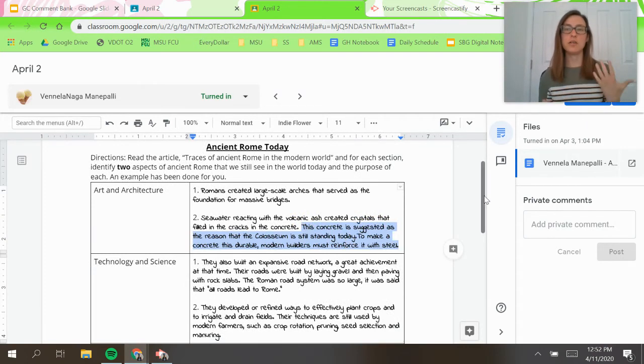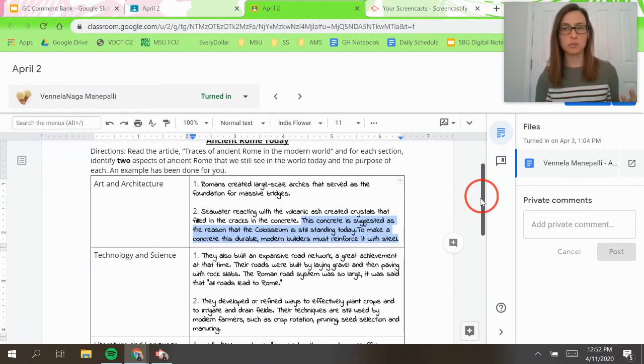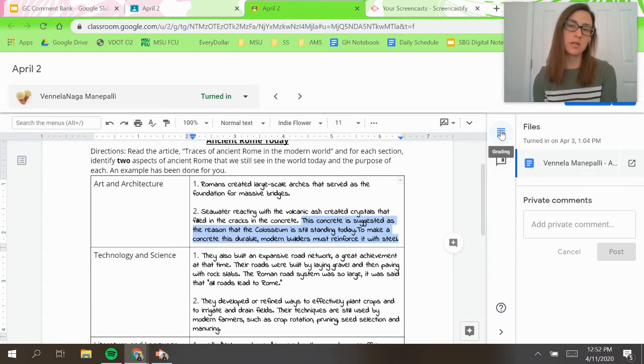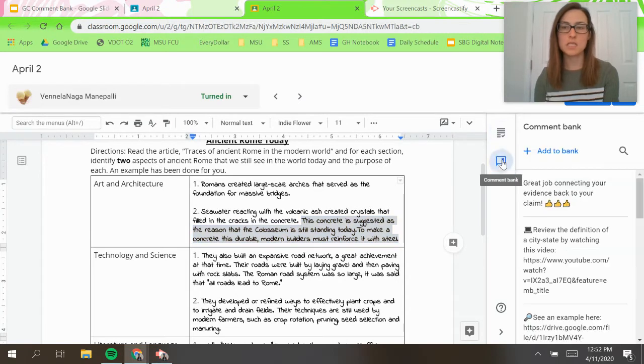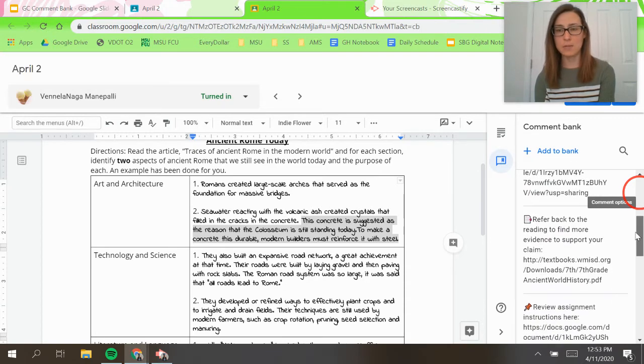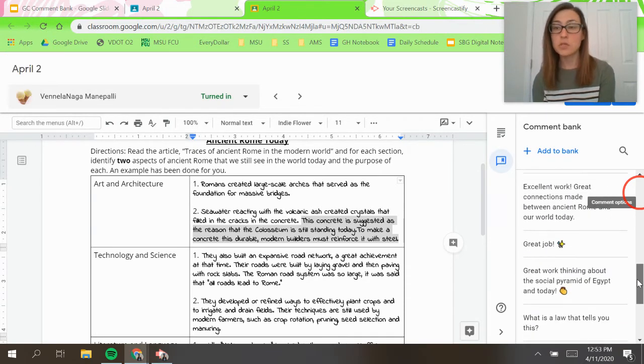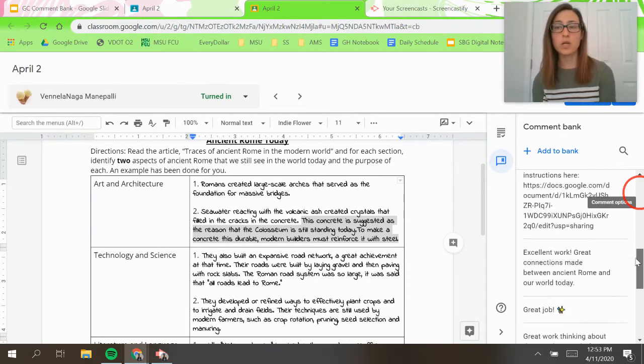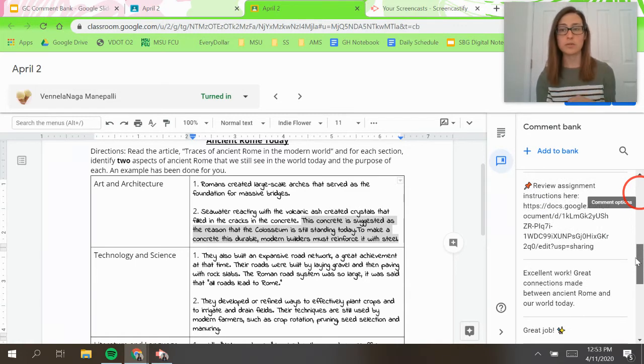So like I said, if you find yourself giving the same comments, or you want to give any sort of comment that might have a little more to it, what you can do is use the comment bank. This is underneath where it shows grading. This is the comment bank. You can see I already have a lot of stuff in my comment bank because I've used it a lot previously. But once you put comments in there, they will save.